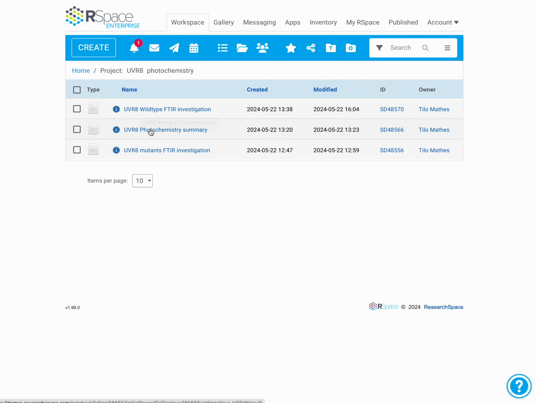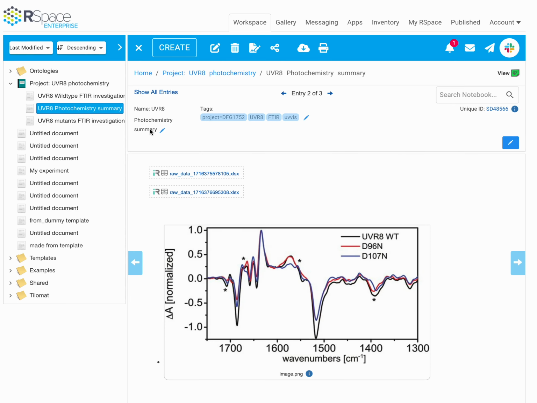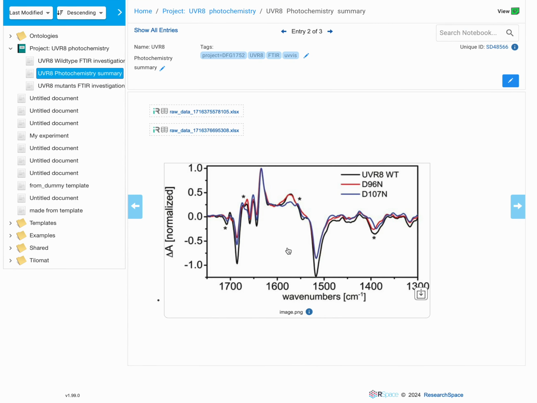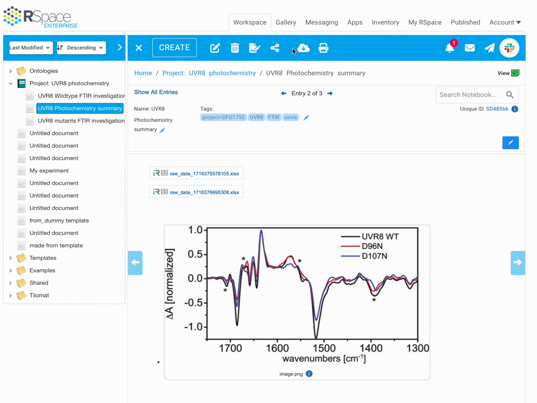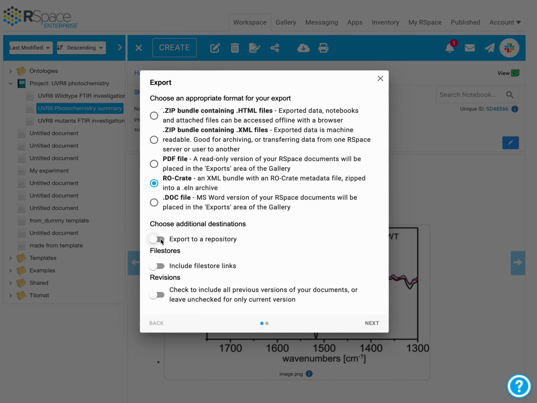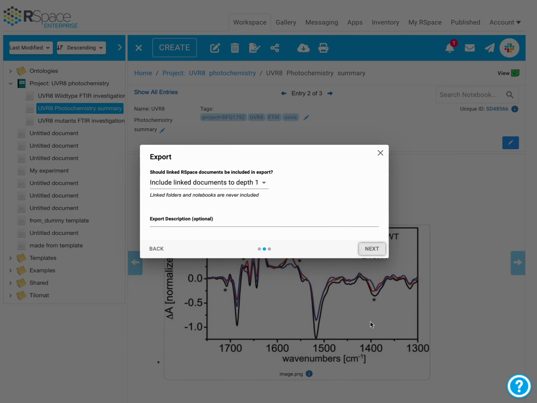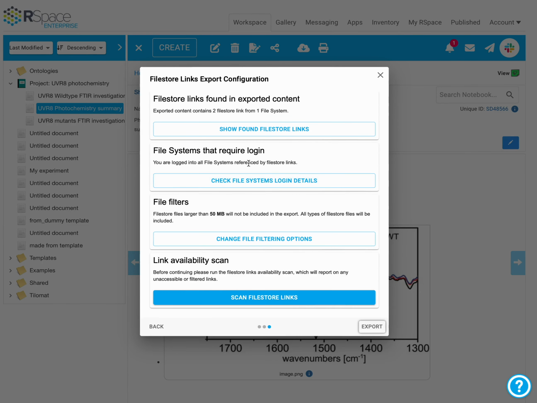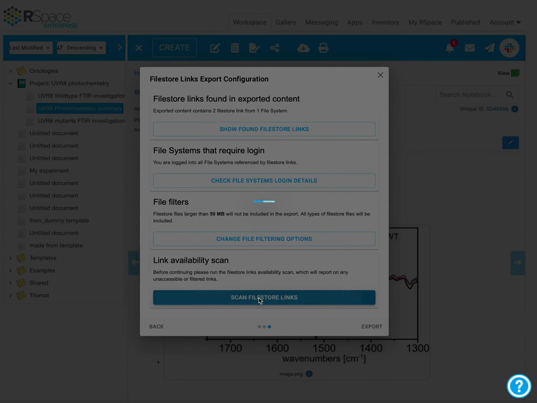Such file store links are also taken into account when researchers export their RSpace documents either locally or to a repository. In the export flow, they can choose whether to include the linked files in the export and ensure their availability. The files linked in the corresponding documents are then fetched from the remote location and included in the export bundle.